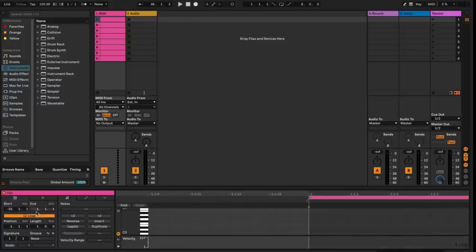This is the loop switch over here. You can enable or disable the loop selection by simply clicking on this switch. Setting up a loop in a clip is easy. You can set the position and the length of the loop by clicking here in this area and scroll it upwards or downwards.